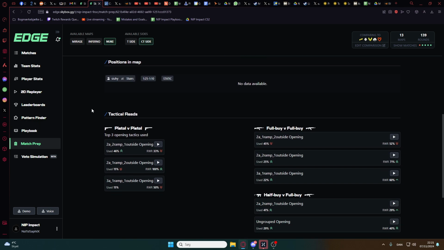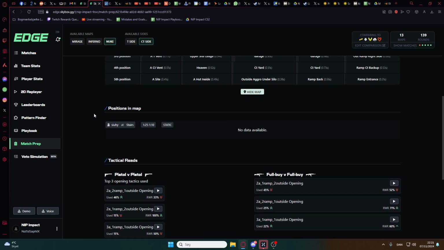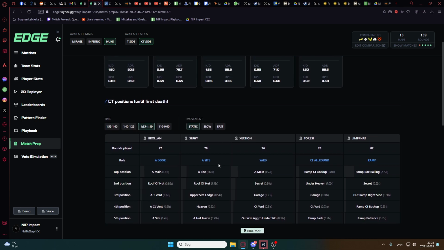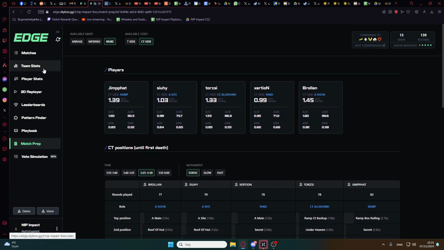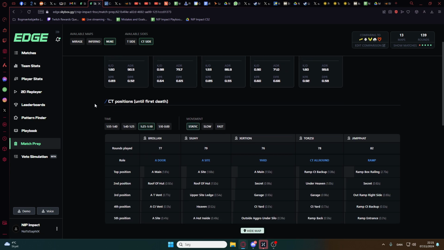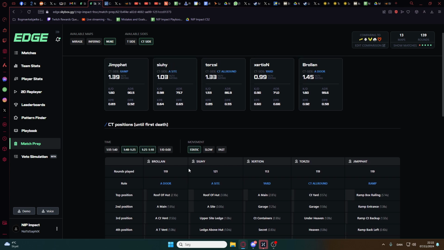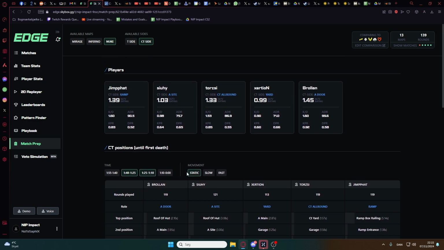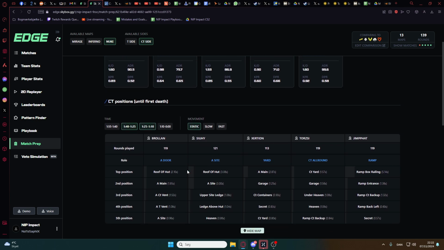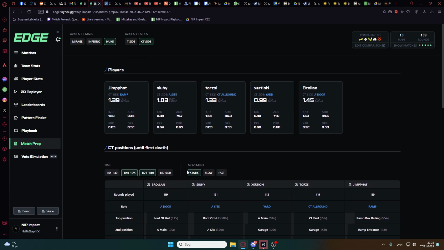I personally don't use this for my anti-strat because, while it's a pretty cool idea with the match prep, at least in terms of the roles and stuff like that, that's nice. But I just go and do it on team stats by myself. I guess if you're pressed for time, being able to know where people like to start and where people will go in the late rounds is very nice. But yeah, I'd rather just do the manual labor when it comes to anti-strat. But this does give a decent quick view, basically.